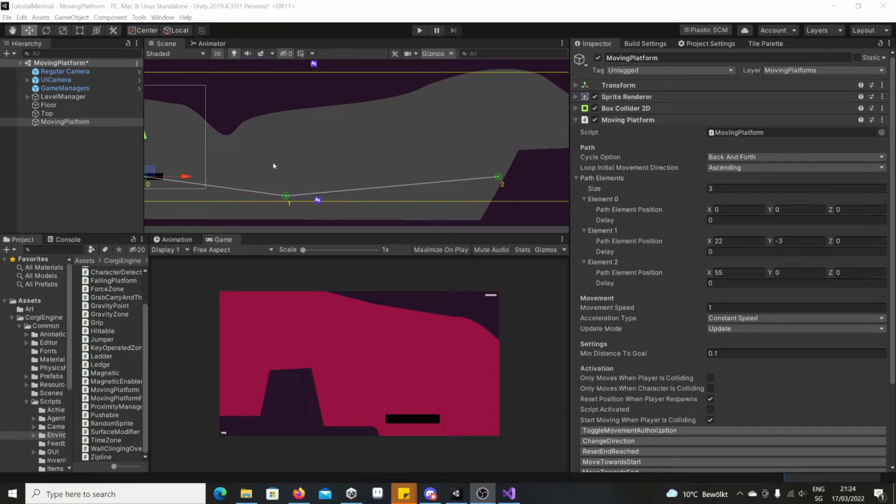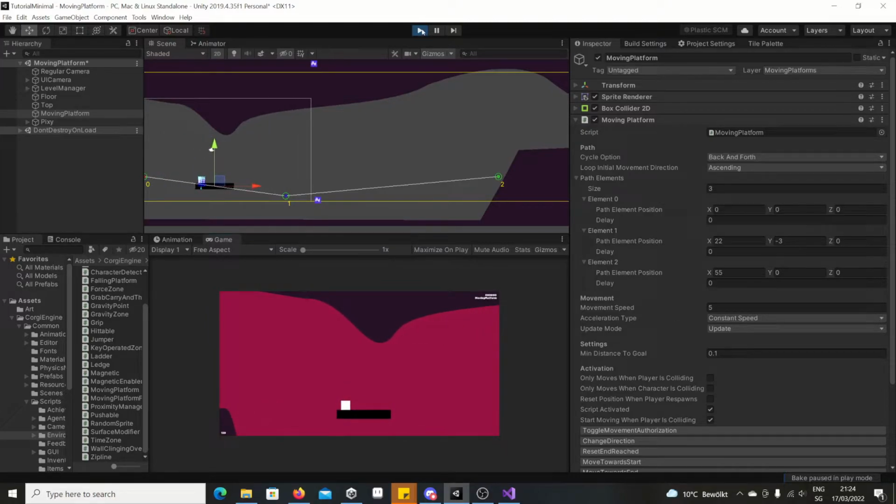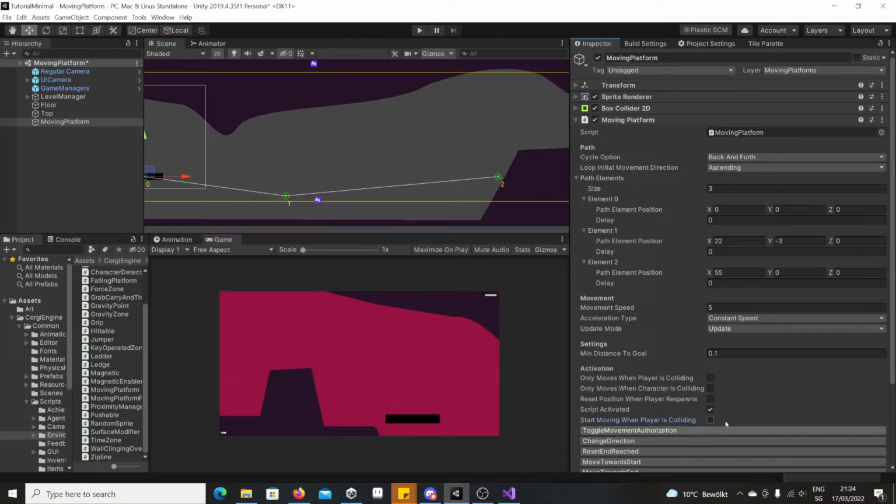Now the next thing is by far the most interesting one. When you say that you want to have it script activated, let's say I want to have it script activated and I want the speed to be 5 again. So now if we play, then nothing will happen. Oh no, he will start moving when the player is colliding. Sorry, that will happen. So we need to take that out. It should only be script activated.